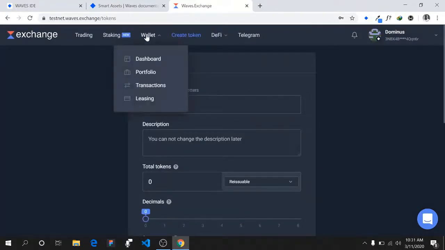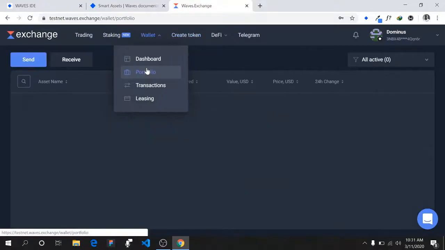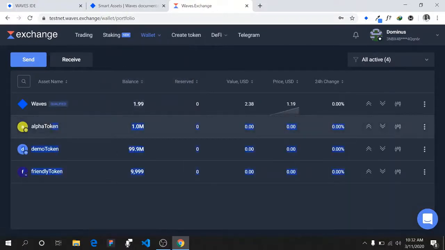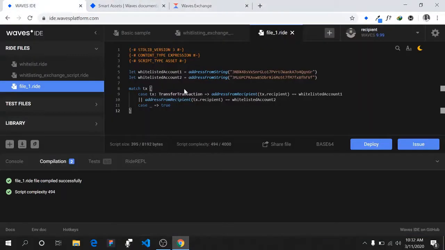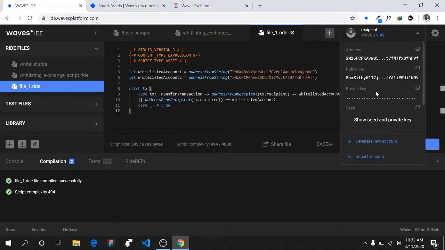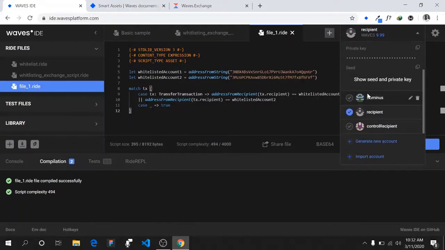Okay, so if I head on to my wallet right now, I should be able to see the alpha token, right? Pretty easy. All right, so let's try sending this alpha token. Now if you remember, we said only two addresses are whitelisted for transfer transactions, so only this recipient account and also this Domino's account can receive this token.